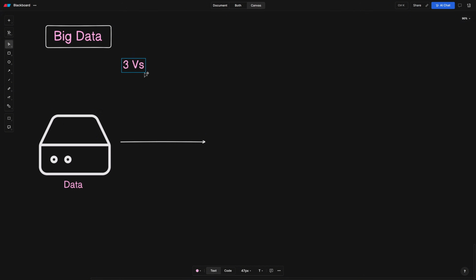3 V's of big data, which is very popular. And these 3 V's are, first of all, volume, because this is very easy to understand. Volume. Data size was increasing rapidly. Volume of data was increasing rapidly. Okay. Second, velocity.